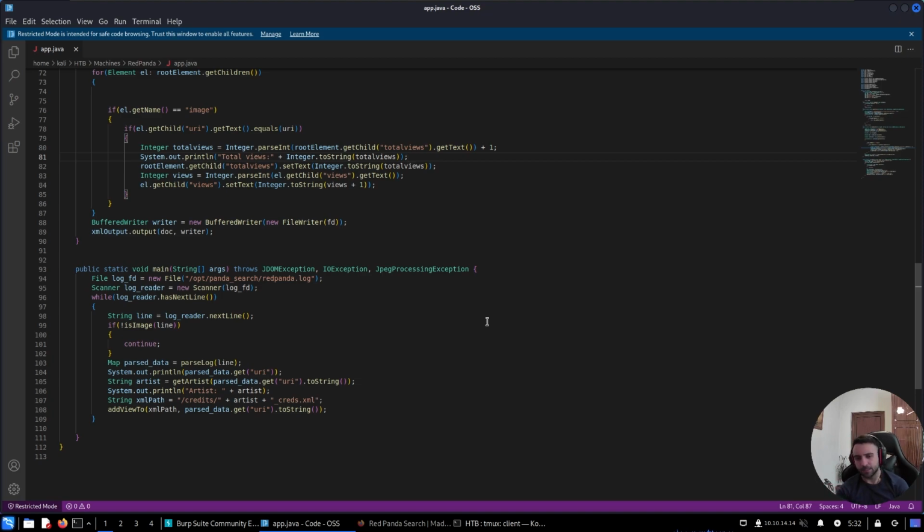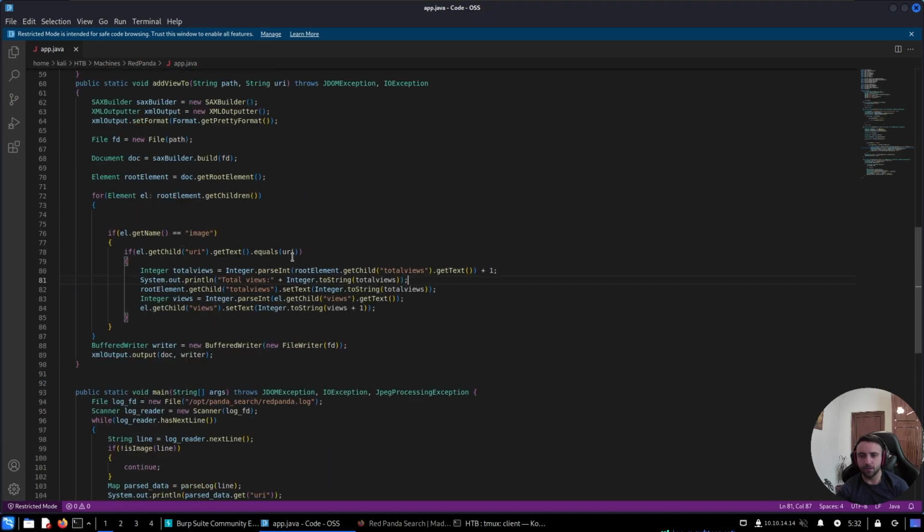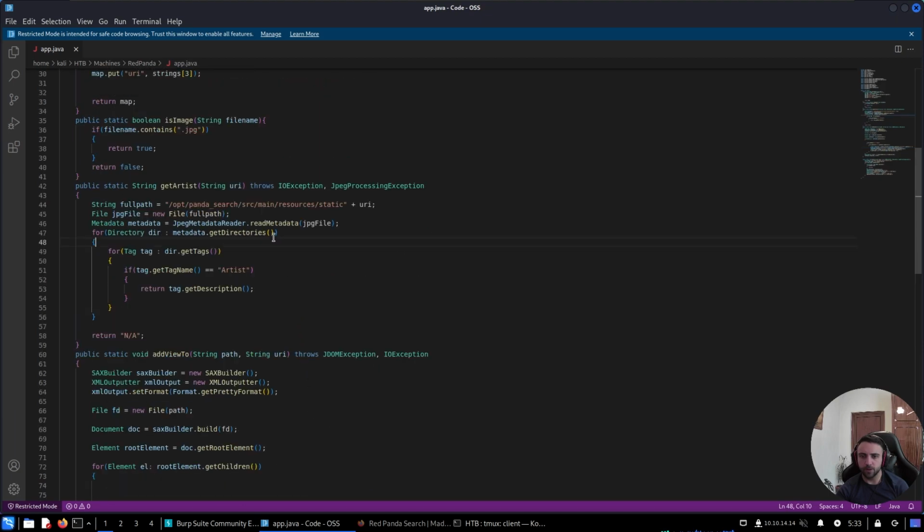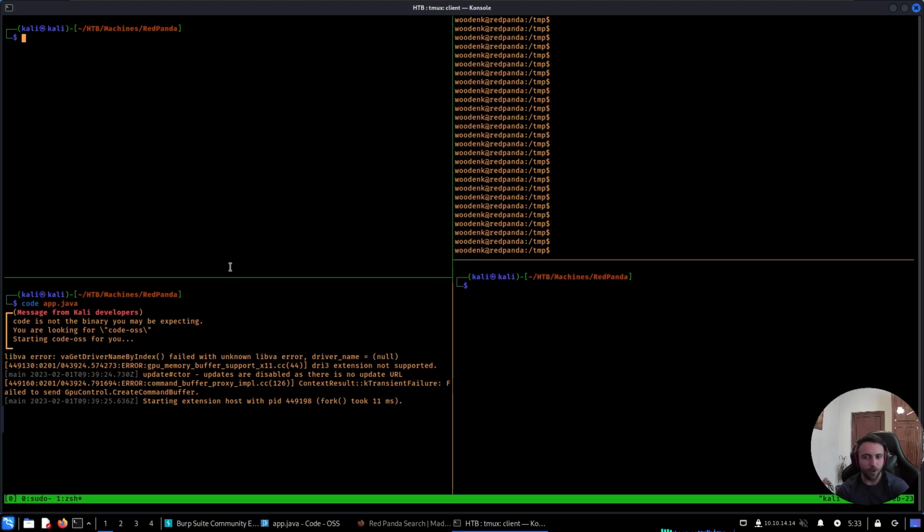can poison its metadata, because here on that method we can see that it's using JPEG metadata reader and it's reading the metadata artist. So we can point the artist to point to XML file, which then can get executed. I know it's kind of strange, so bear with me.